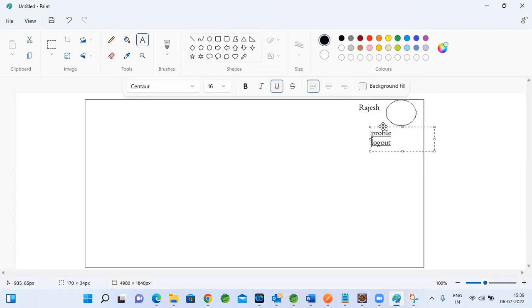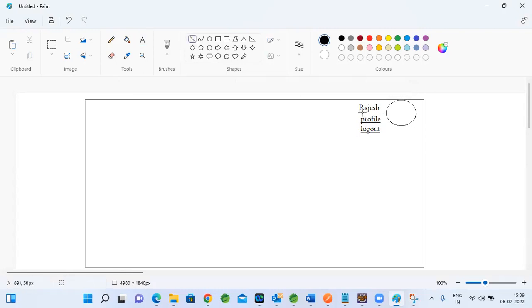So here, while clicking on a button, or else we will provide some breadcrumbs like this, one button, something like this here. So when he clicks on that button, or when he clicks on the name, we'll show this profile and logout options.